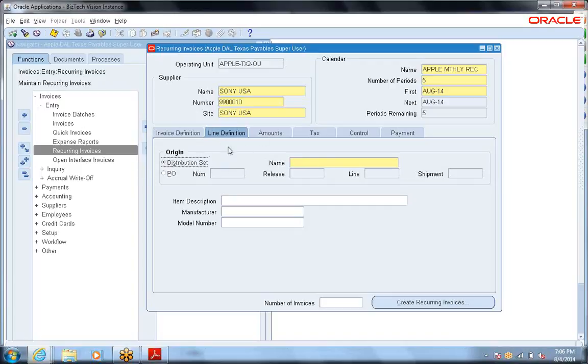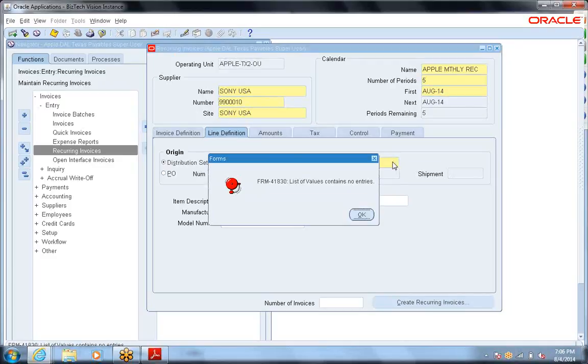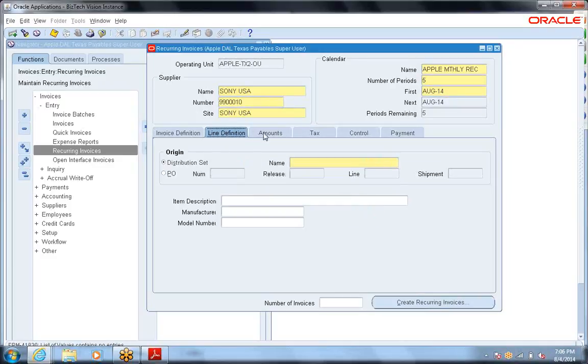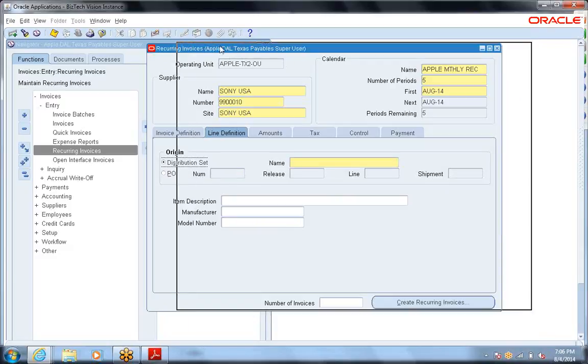So let's use this distribution set. We have created a few distribution sets, we'll choose one of them, but we haven't created one for this vendor yet, so system will not allow us to go further. If I choose the purchase order number option, we have to choose an existing purchase order for this vendor, so that only the invoices against it appear in matching. But let's create a distribution set, that's what we want to use here.